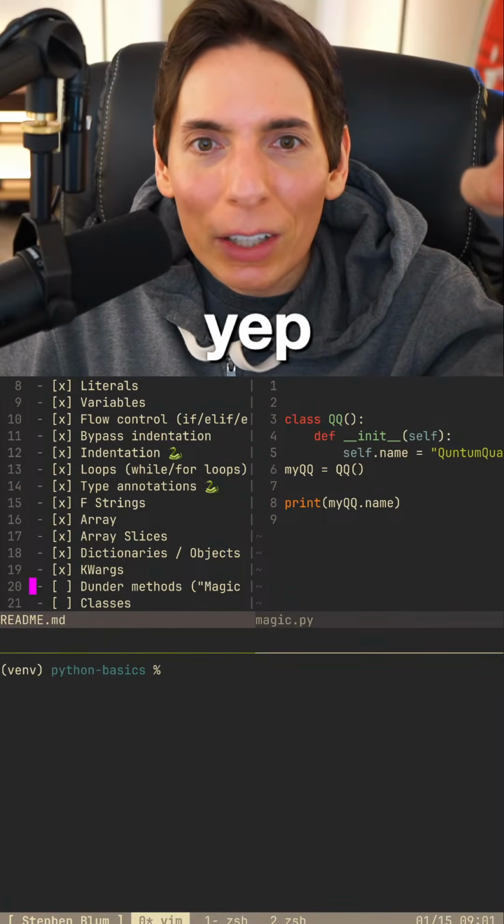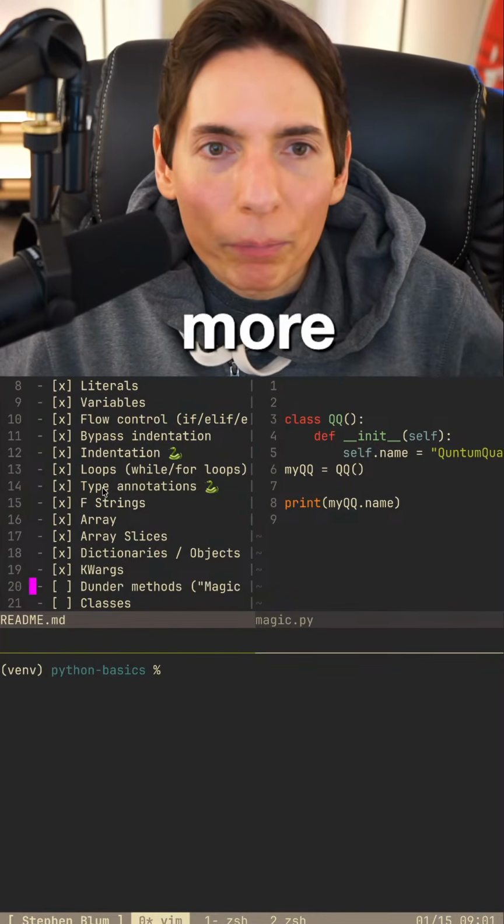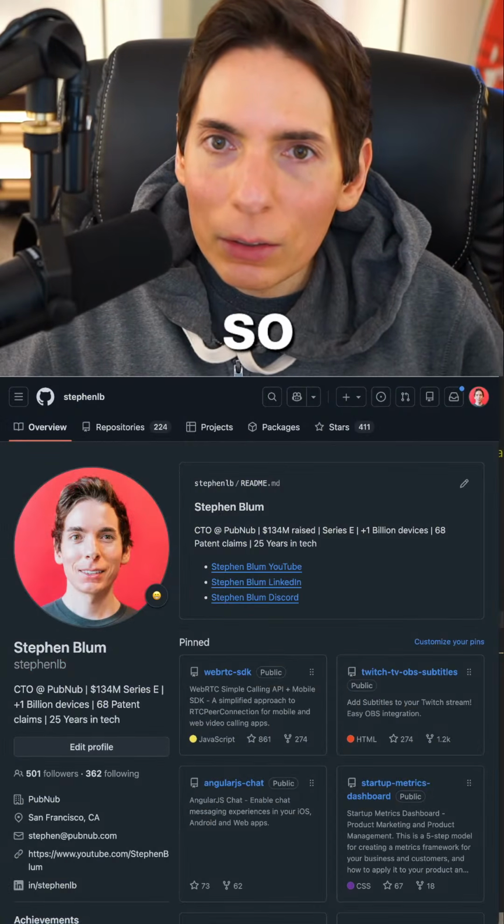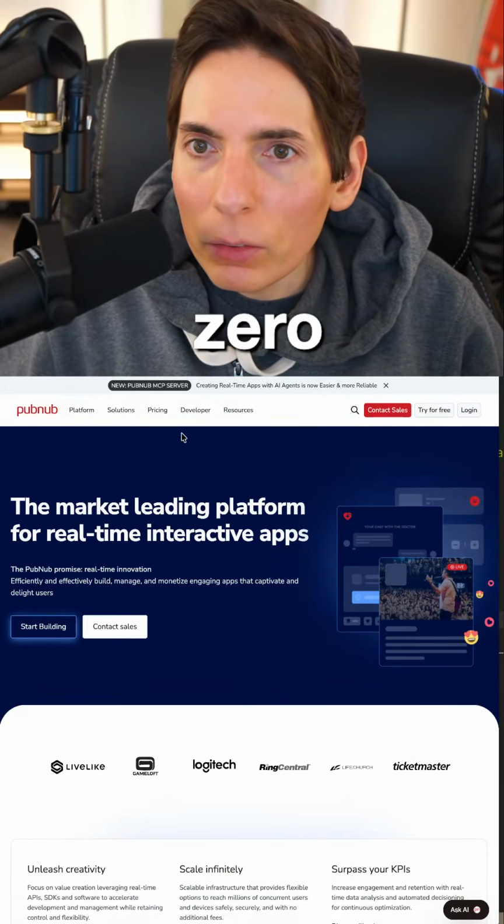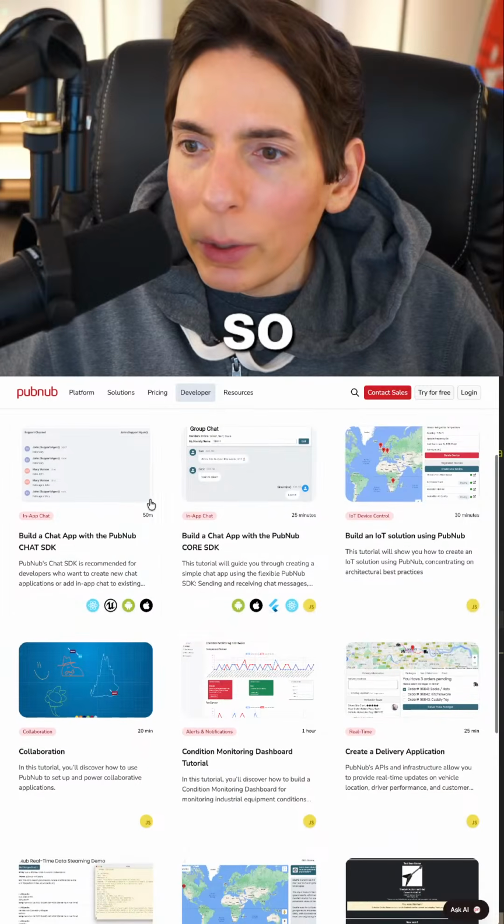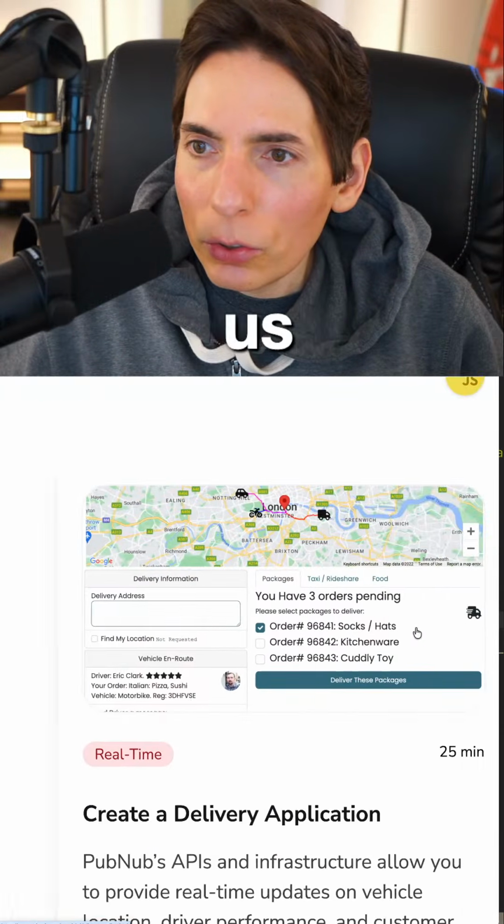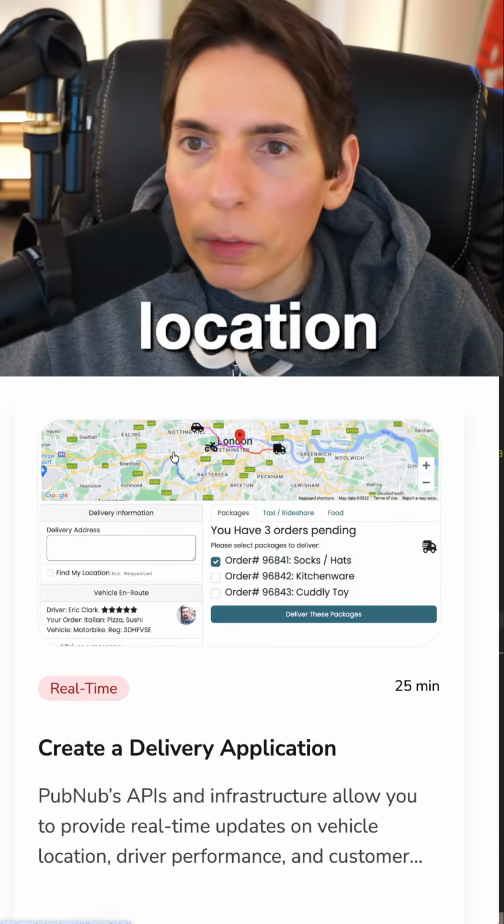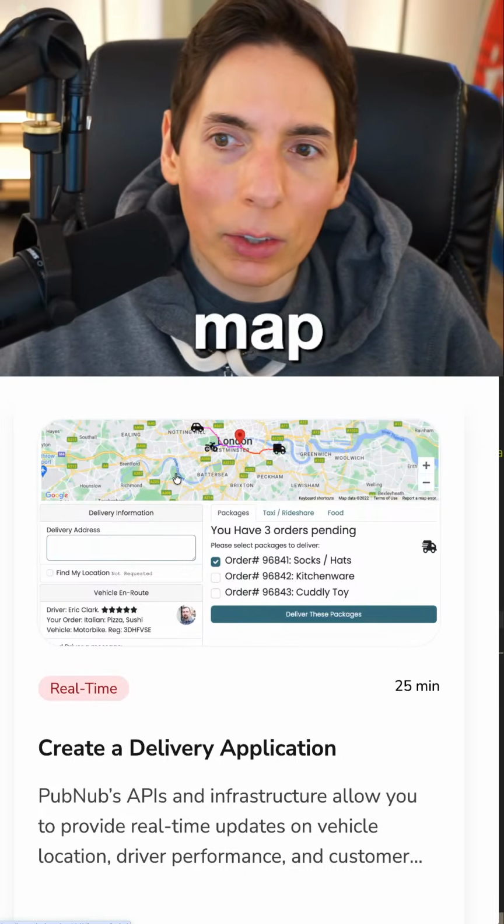Swiggy. Yep. Please, can you describe a little more? Sure. So let's do it. All right. So let's go over to developer. We've got our tutorials. So Swiggy, for example, uses us to do chat communication, location of the delivery driver on the map, things like that.